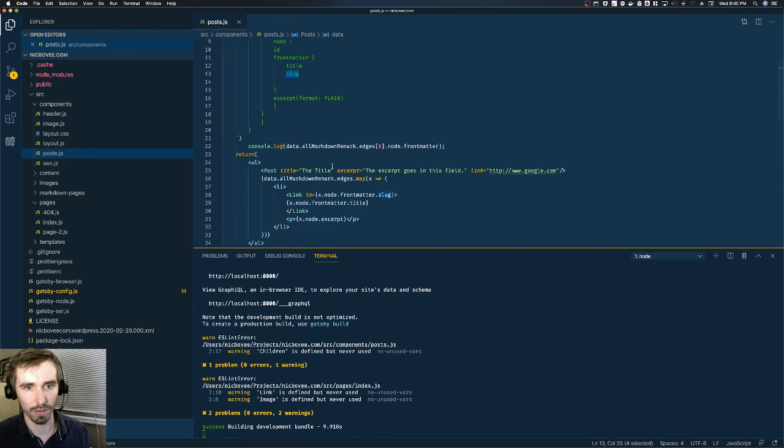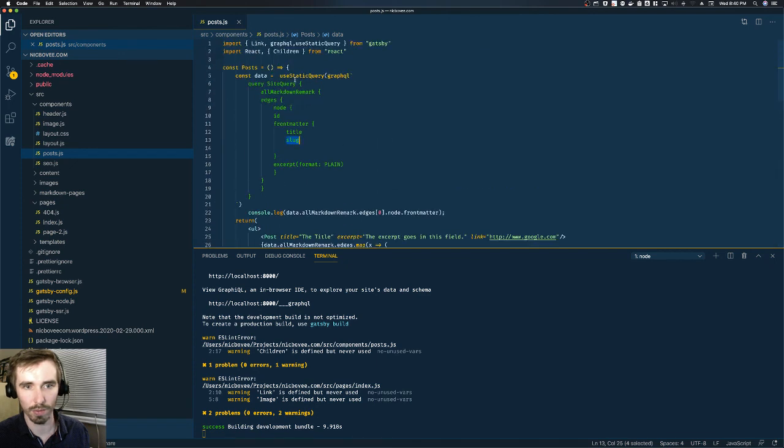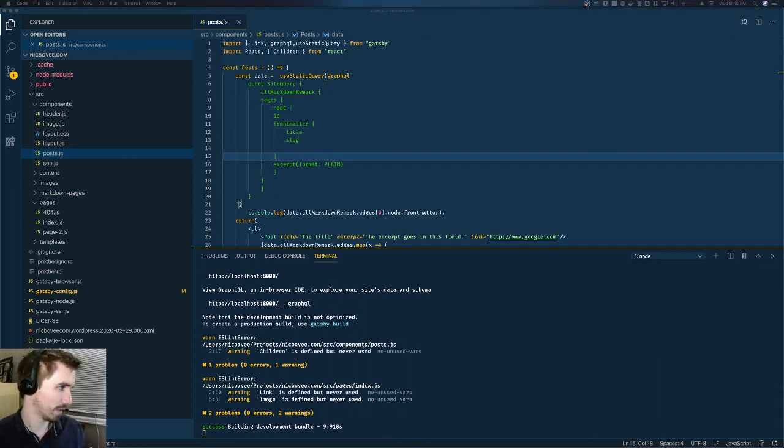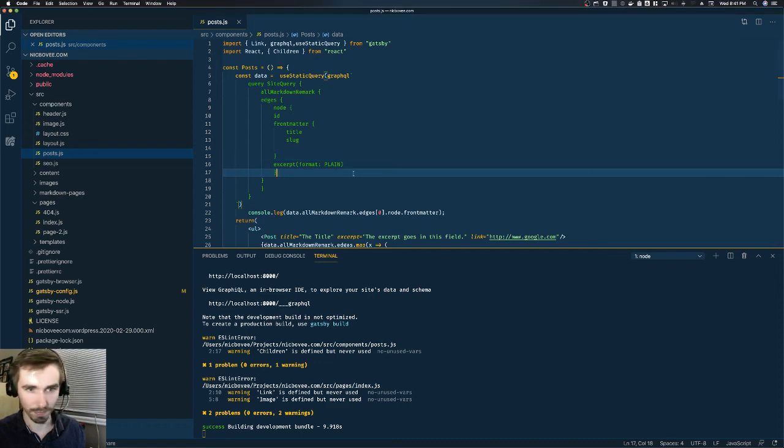Let's see. Is this where we're doing this? Title and slug, node ID. Something that helped me out a lot, actually. Oh my gosh, these links keep falling in the wrong place.